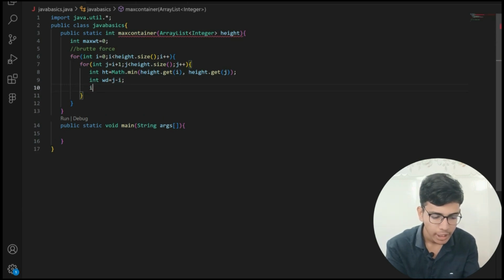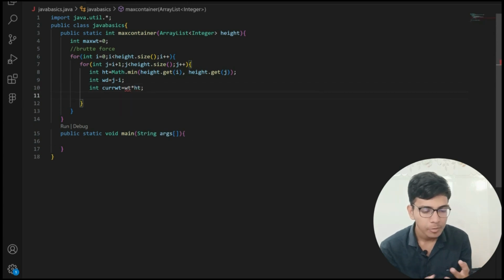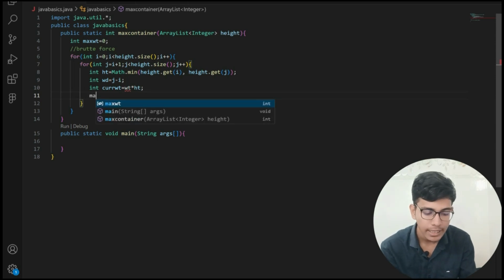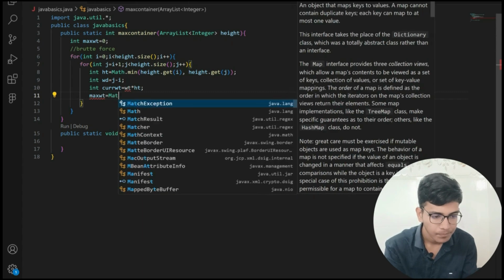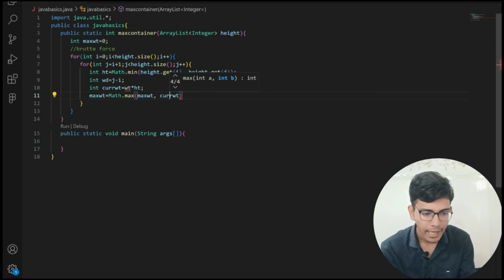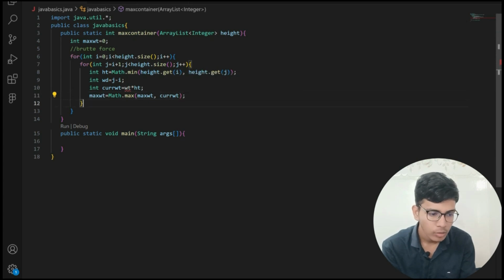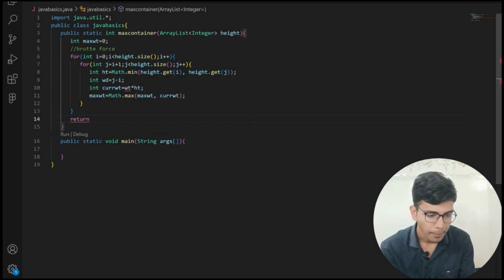After that, I need to calculate my current water is equal to width into height. That's all. After that, I am going to change the value of max water if my current water is greater than my max water, so max water is equal to Math.max of current water and max water. That's all. After running my loop, I am going to return max water.